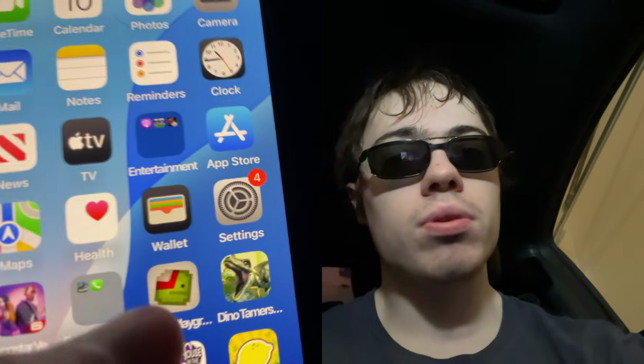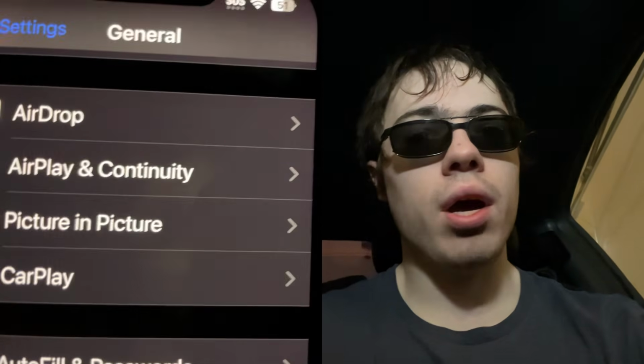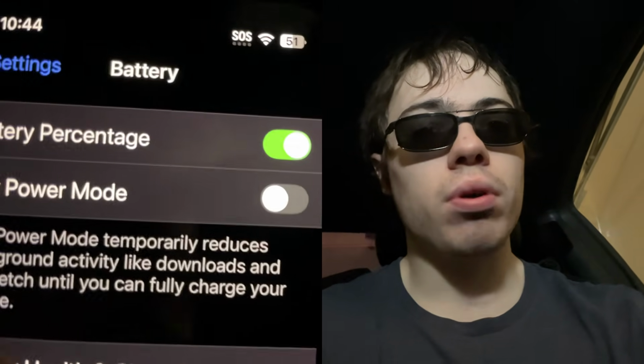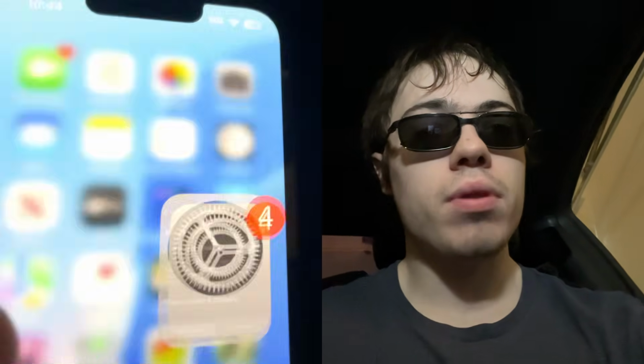But yeah, make sure you go to settings and go to background app refresh and make sure that's on. And then go to battery and make sure low power mode is turned off. That is very bad, guys, to have low power mode on. But other than that, you should be good to go.